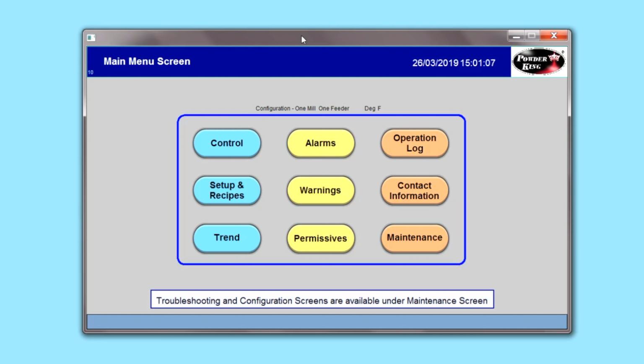This is Justin Hummel. This video is a brief introduction to the Powder King EC200 HMI control system. This control system offers improved simplicity for the operators when running the pulverizer. Navigation through each menu is more user-friendly and has never been more intuitive.